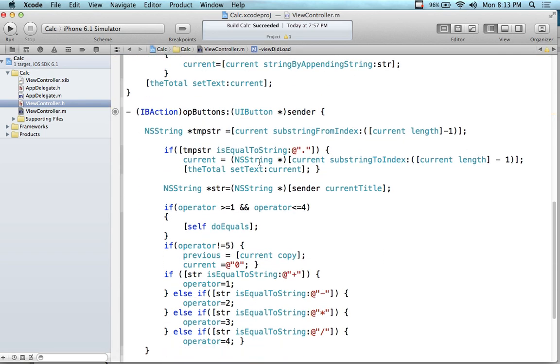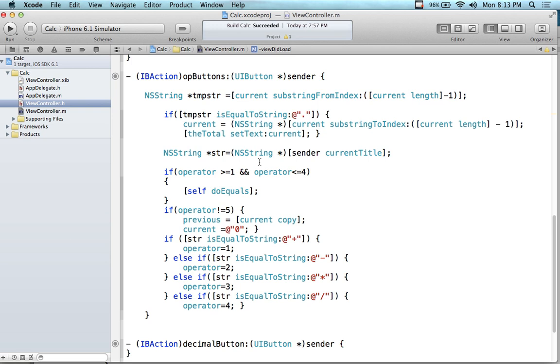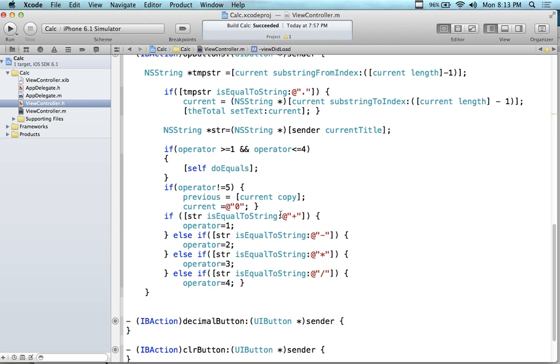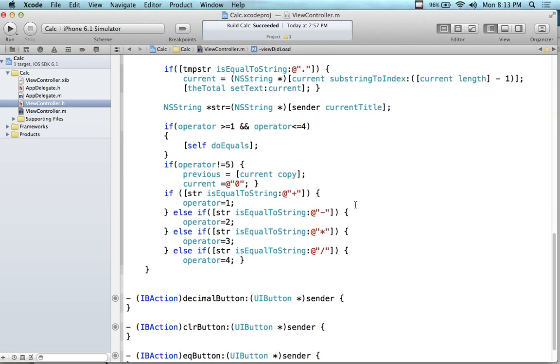So the operator button is going to keep track of the operators for us. And the operators for us are the plus, the minus, the divide, and the multiplication. So we're simply going to take and assign a number value to the operator, because we're keeping track of these in terms of numbers. If it's a plus, then have the operator equal to 1. If it's a minus, have the operator equal to 2. If it's an asterisk, have it equal to 3. If it's a 5, it means it's equal to equals.